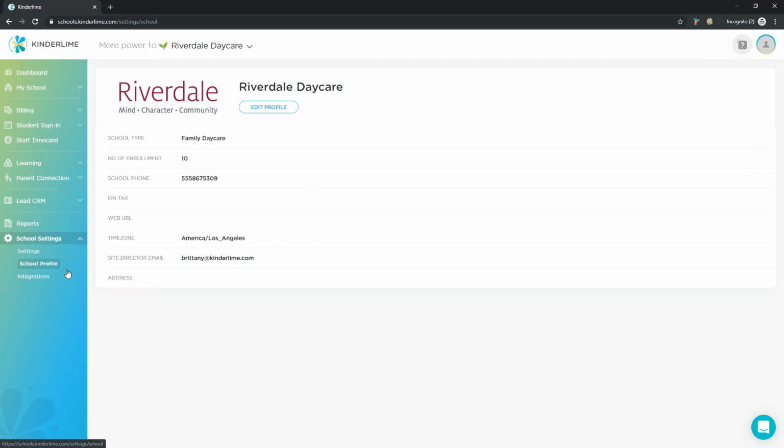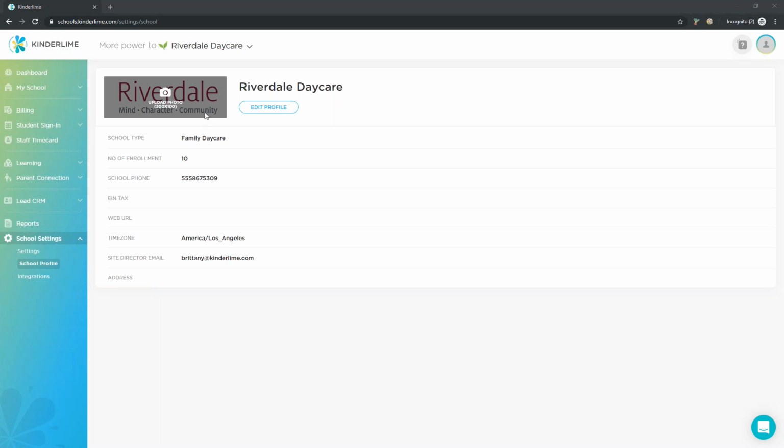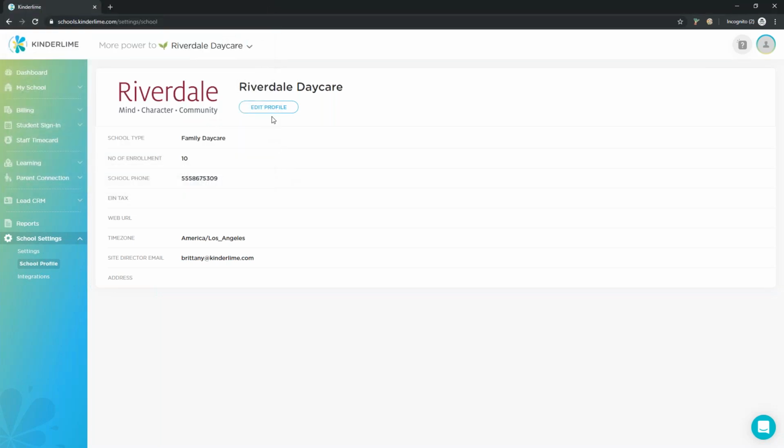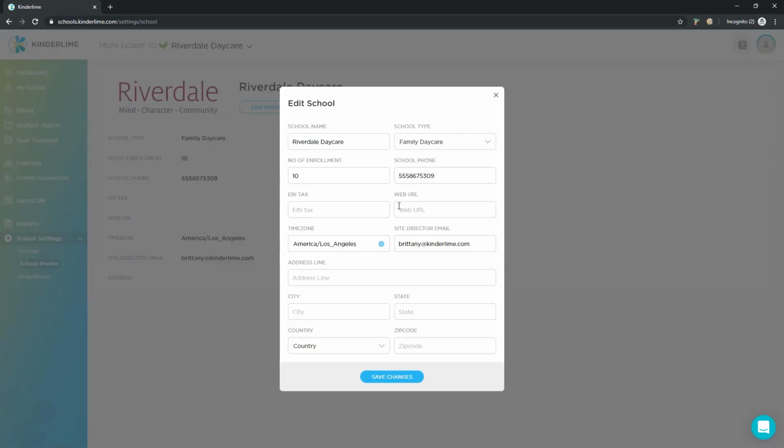When the school profile is open, this is where you can upload your logo. So that'll show to the parents on the statements at the very top, and anywhere else that information is sent out. This is how you can make sure it's more personalized to your school. So it's just a matter of clicking upload photo and choosing a photo from your files. To edit the rest of the profile, it's a matter of clicking edit profile.